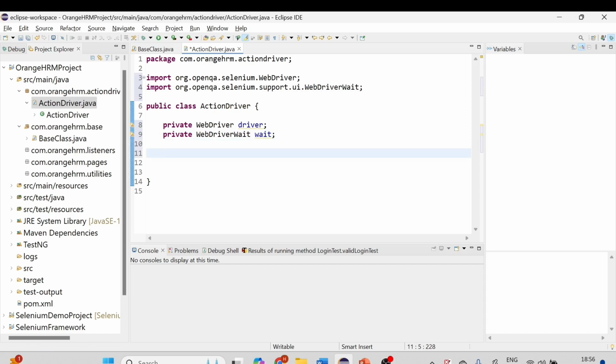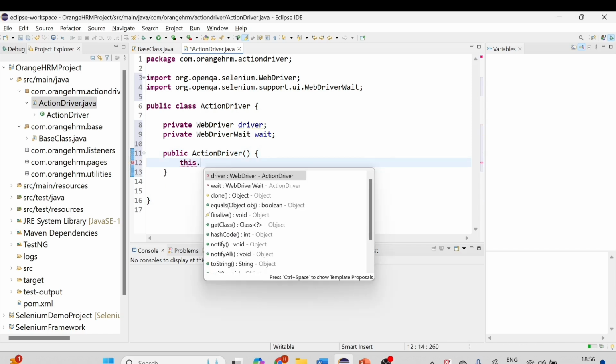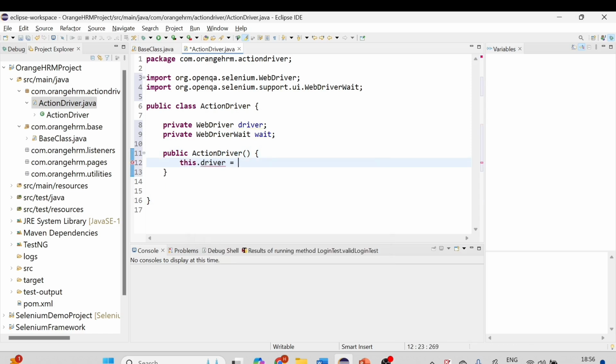Now, to initialize those variables, I need to create the constructor of this class ActionDriver. The constructor has the same name as the class name, correct? And what I need to do, this.driver is equal to driver. This is how we can initialize it, and I'll pass the WebDriver instance here, WebDriver driver.